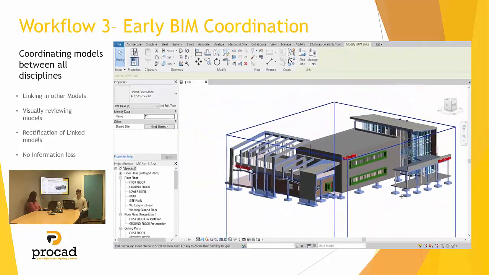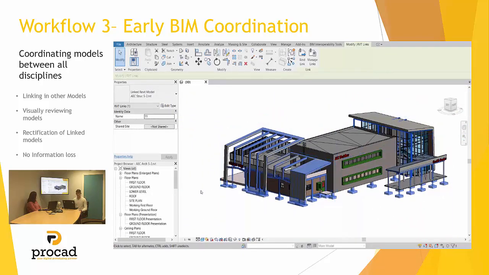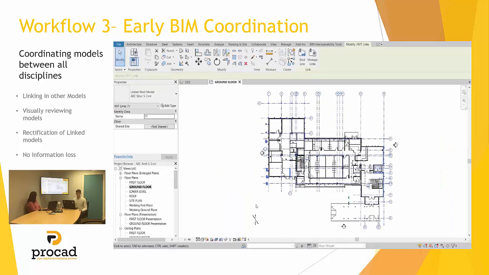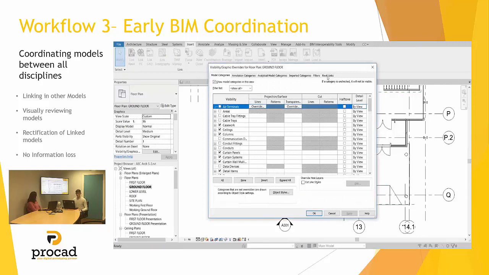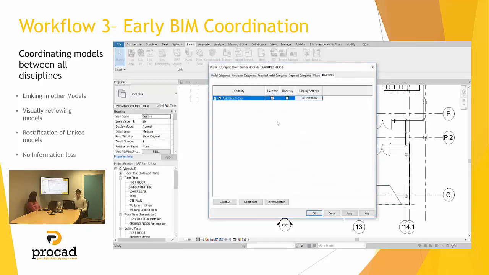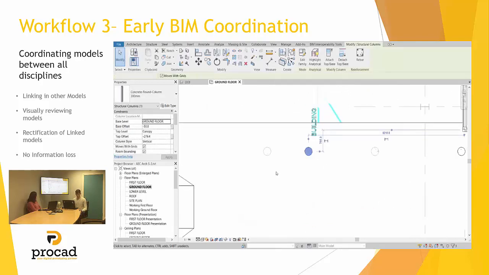And you can see I'm going to select the structural model. The structural model selects all as one because it's a linked model. We're going to specifically look at the front of the building and we're going to specifically look at the columns. First of all, I'm going to create a halftone of the structural model, which makes the architectural model stand out more.